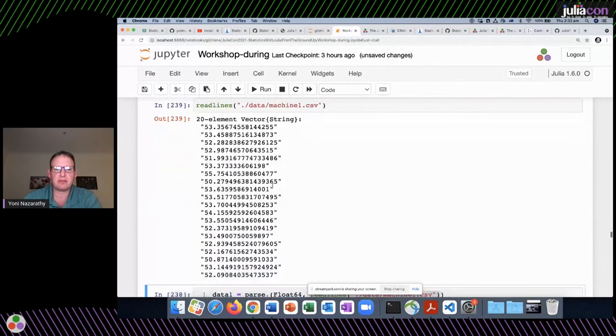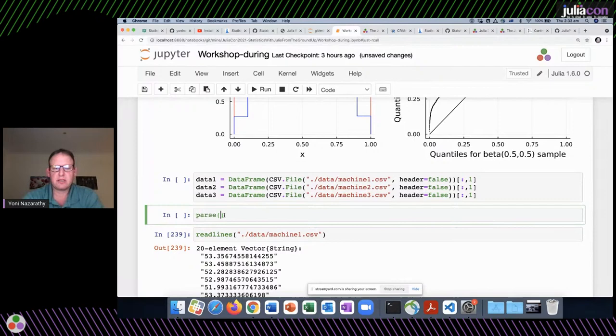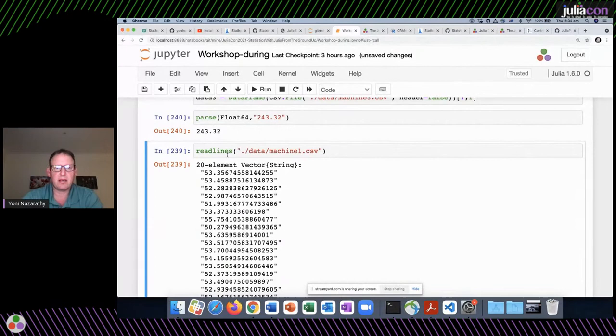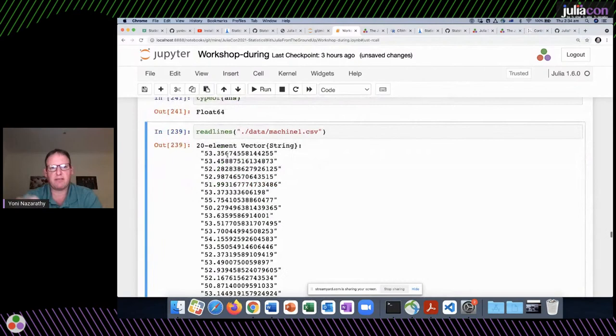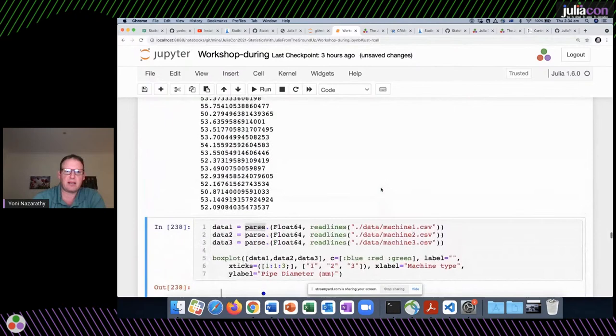But if I then use the parse function, say parse into Float64 of the string 243.32, it gives me that Float64. I do typeof ans, the last thing evaluated, it's Float64. So if I want to parse this thing into Float64, I'll do parse Float64, readlines. But functions in Julia are not vectorized by default, so I'll put this dot, this broadcasting, and it'll know not to broadcast on the first input argument, but the second input argument is actually a vector, and it'll broadcast on that, and that's how I'll get the entries.